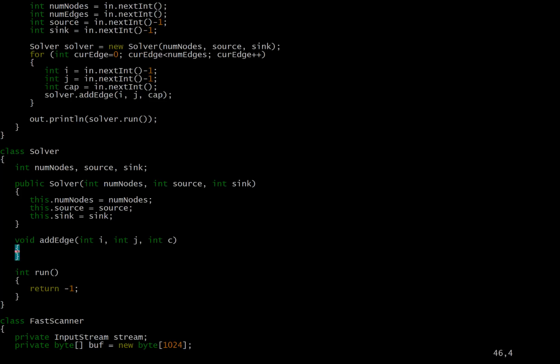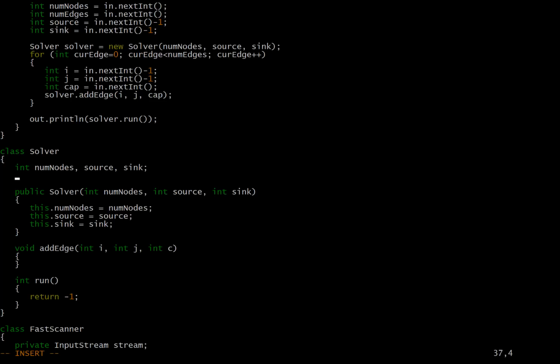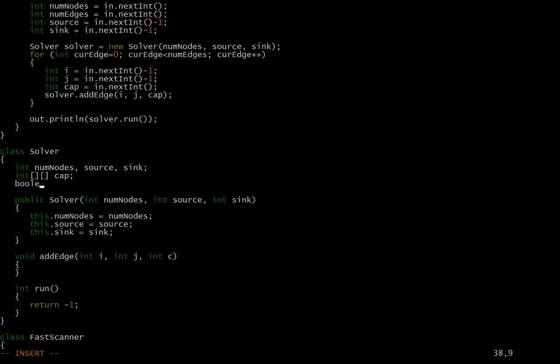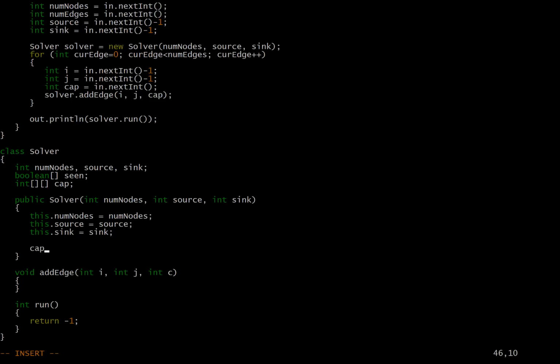So let's get started. I'm actually going to use an adjacency matrix representation here for the capacities, the values on the edges telling us how many edges are going down some direction. And I need to do a search, so let's just keep a seen array. So I'll just do seen and capacity. And since this is Java, this will fill it all in with zeros.